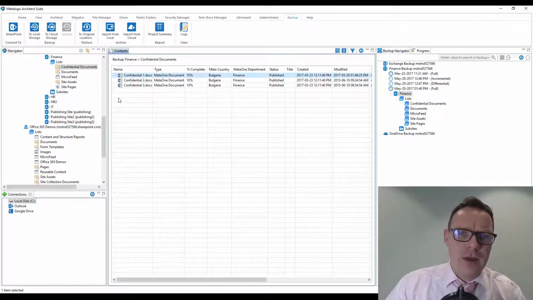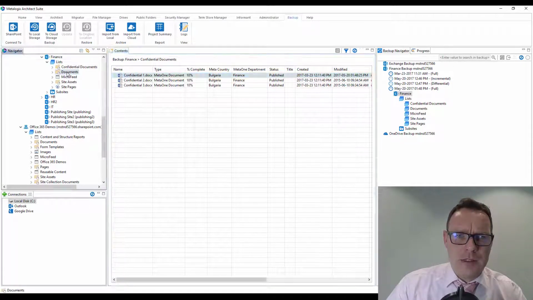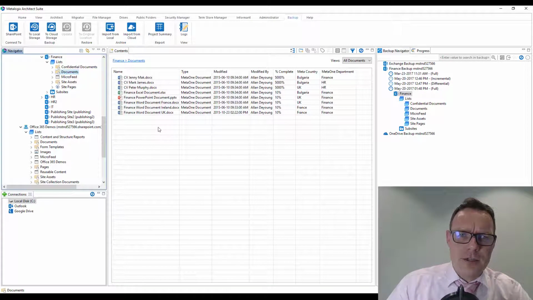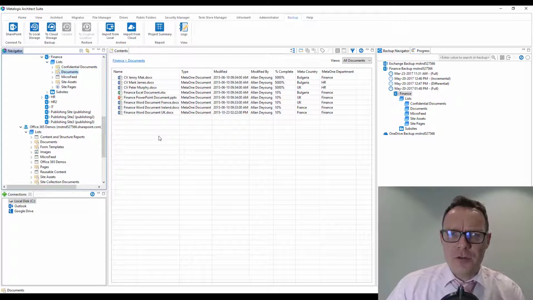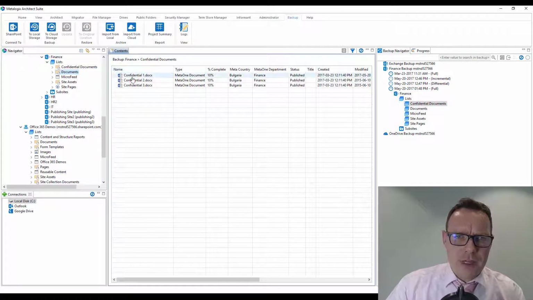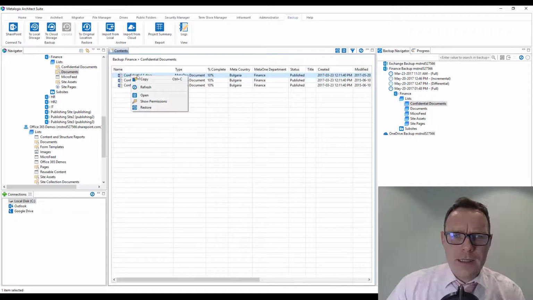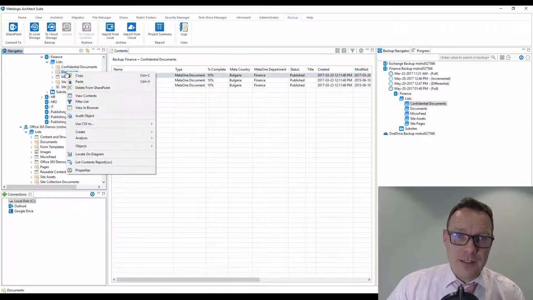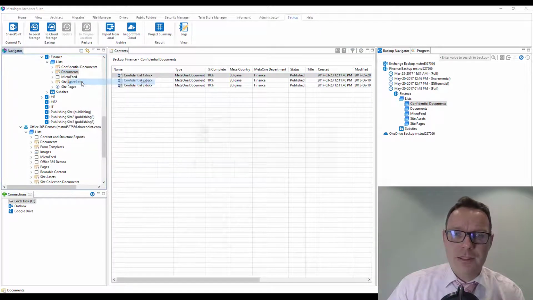So let's go and run through an example. If I double click on this library here on the left called Documents, you'll see it contains lots of documents, but it doesn't contain a document called Confidential 1. So if I go into the backup I've created here and go into this library Confidential Documents and view that document there, Confidential 1, I can right click and copy that and now go into a different library, different from the one it was backed up from, paste it into this library Documents here and click Paste.